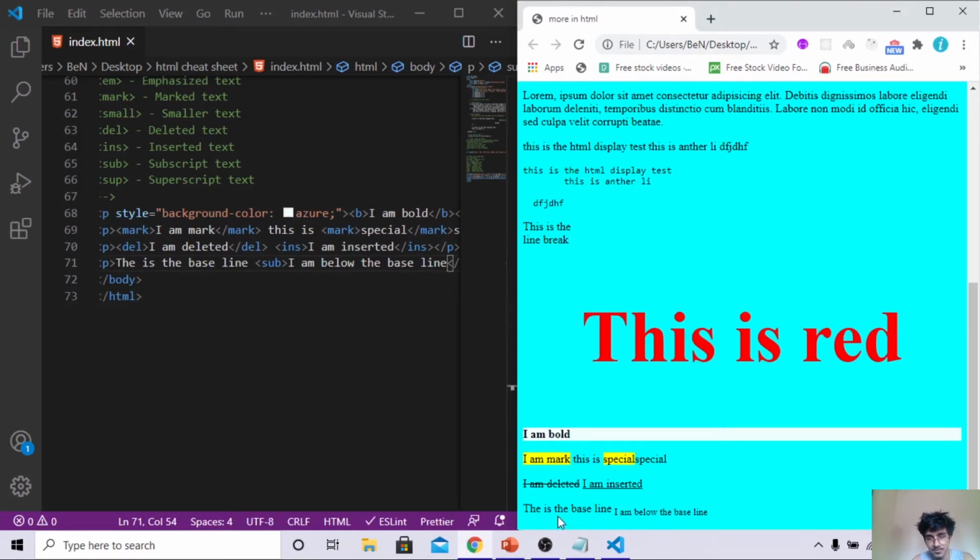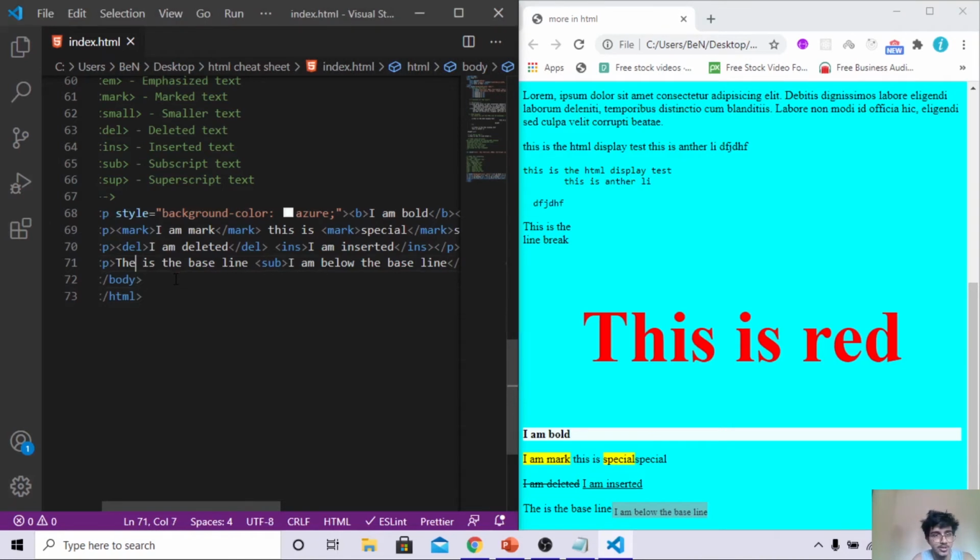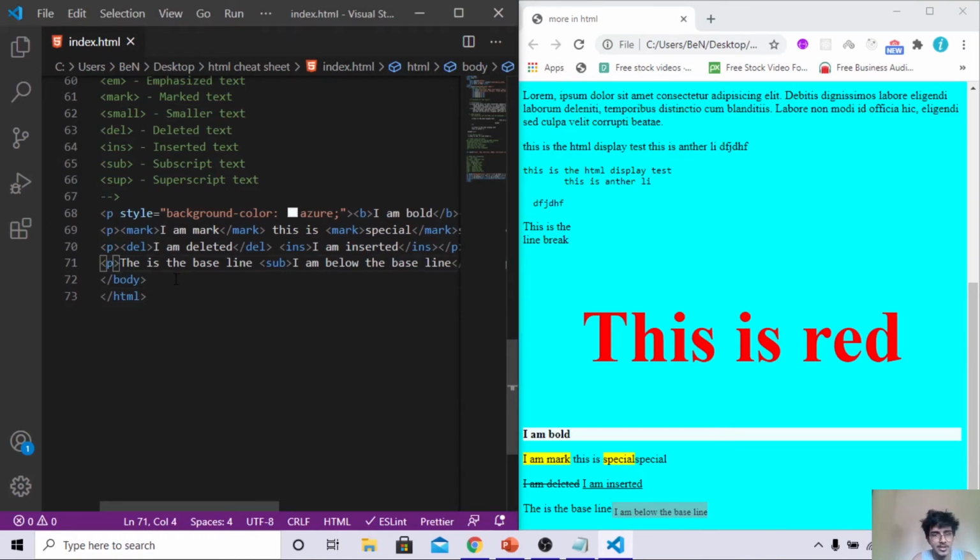and you can see this is the baseline here, and the text I wrote in the sub went below the baseline of any text. That could be useful over there. And let's talk about the superscript. So let me change it to superscript.